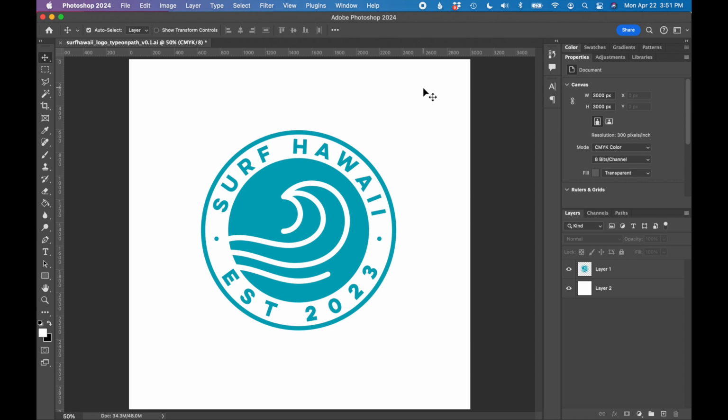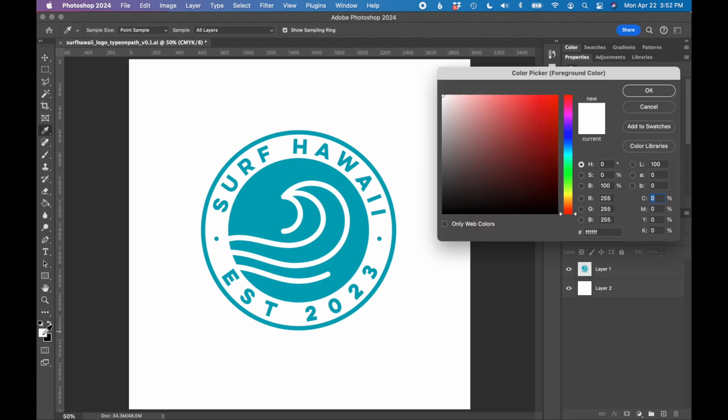So to find color codes in Photoshop, locate your toolbar on the left, and at the bottom you should see some color swatches. I'm just going to double click the top color swatch. And you should get a pop-up. This box is called the color picker. So with the color picker, your mouse becomes an eyedropper.